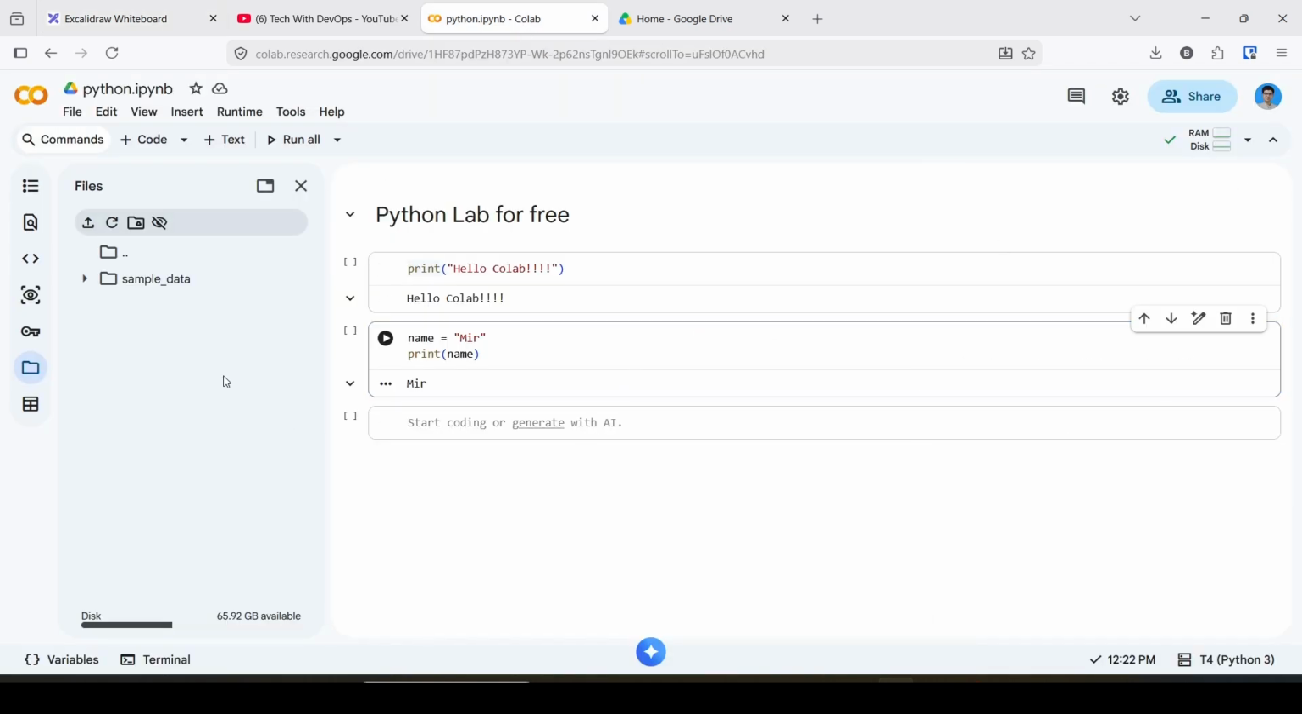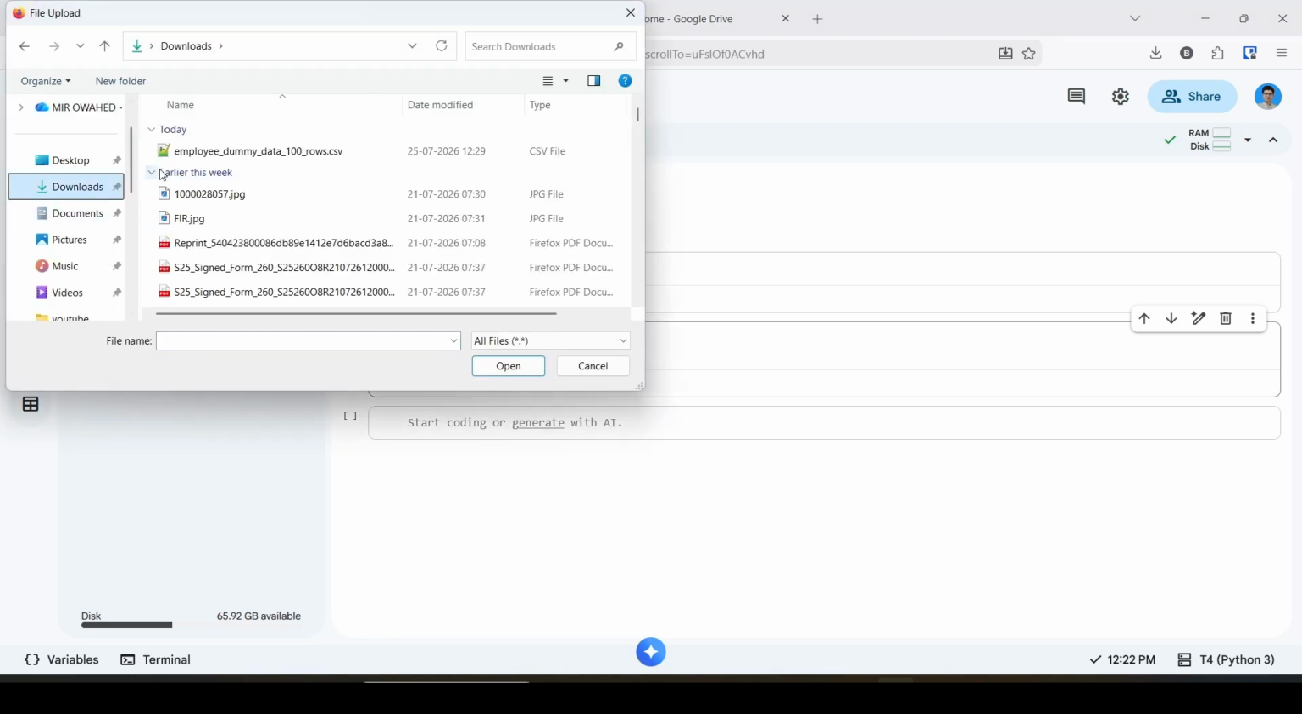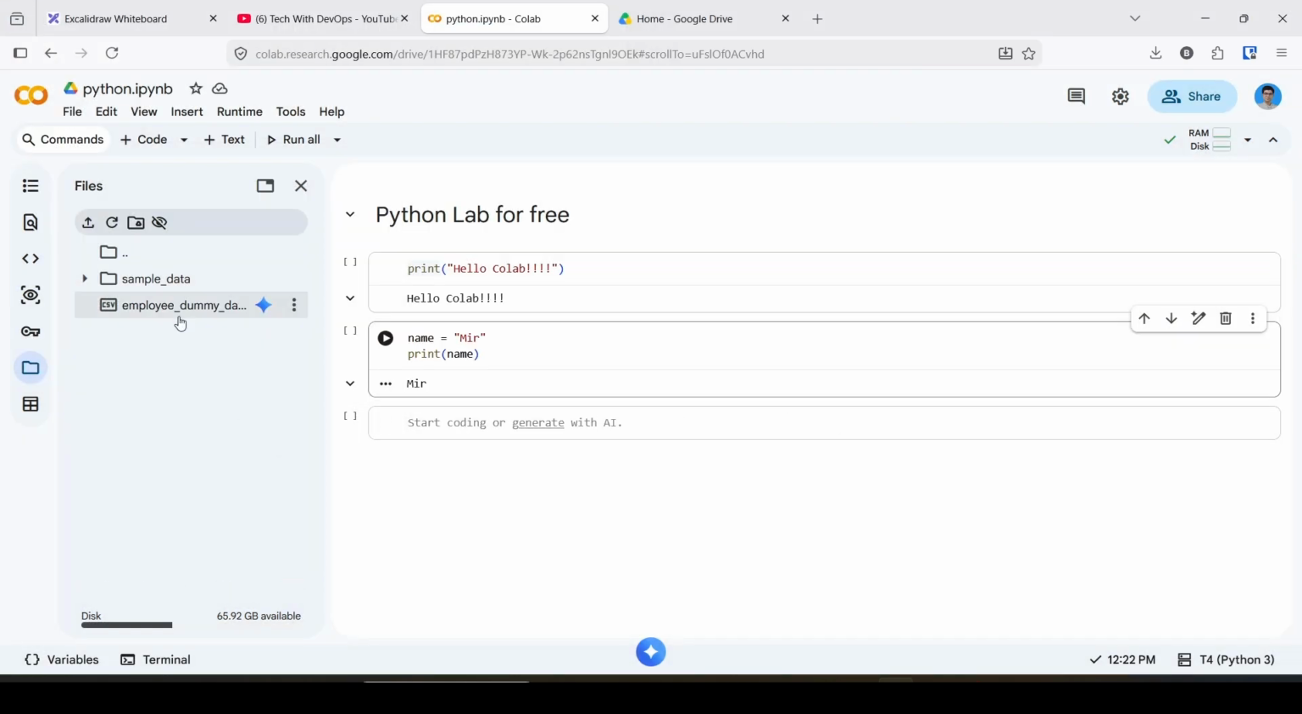If you want to upload a file, any file, you can upload it and analyze it. You can do data analysis using this lab, Google Colab. To upload the file, just click here in the file section, and then click on the upload button. I am going to show you a CSV upload, that is a dummy CSV. It is uploaded. You can see it is uploaded.